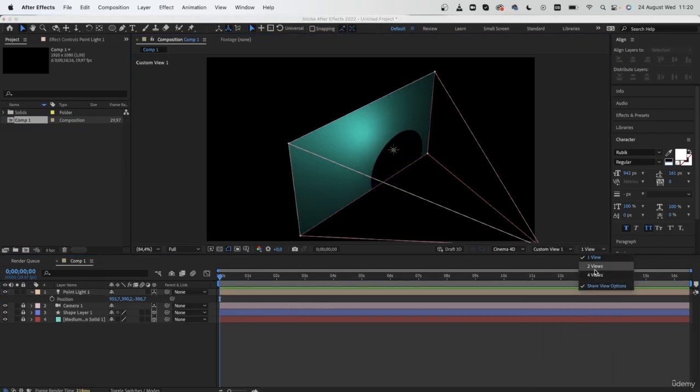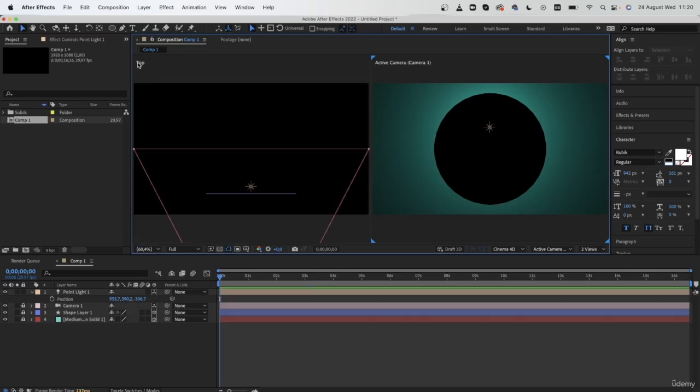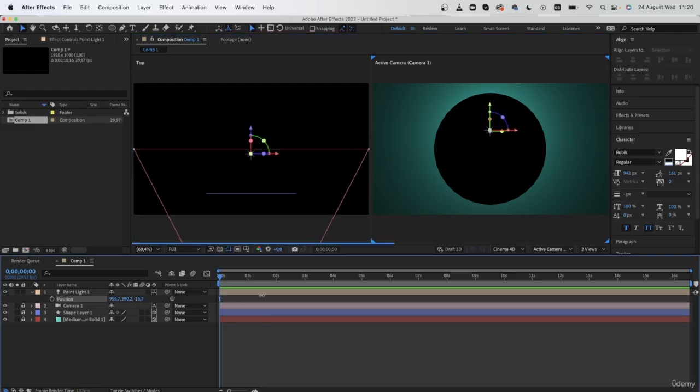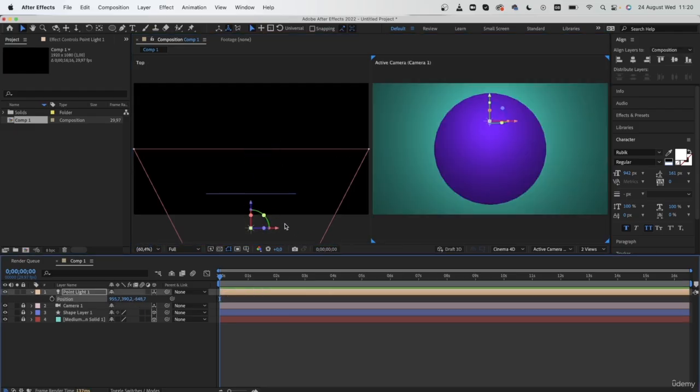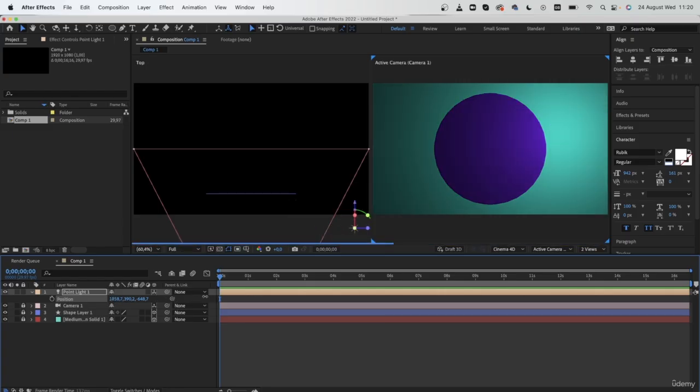We turn this to 2 view so we can see exactly what's happening. So right now my light is behind my circle and my circle has turned black. But I can use Position Z again to bring it in front, and now it's pretty visible. Move it towards the right. You can even move it completely out of frame to get a really soft light.